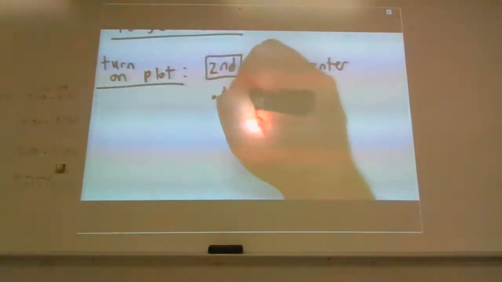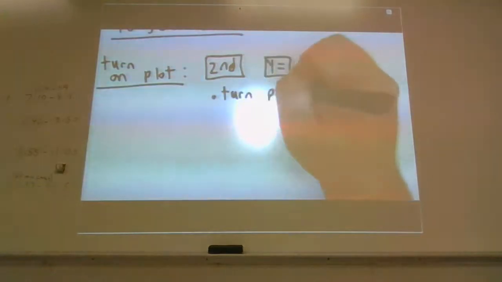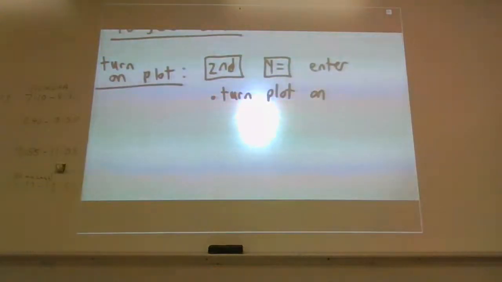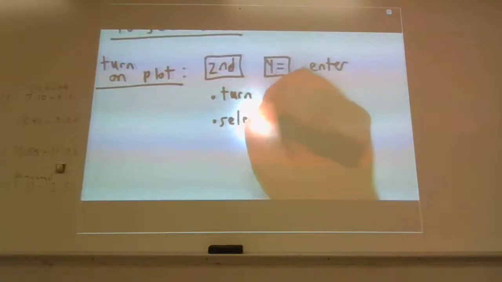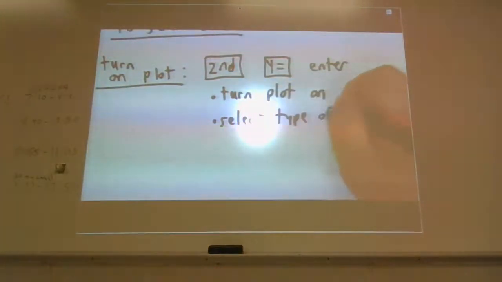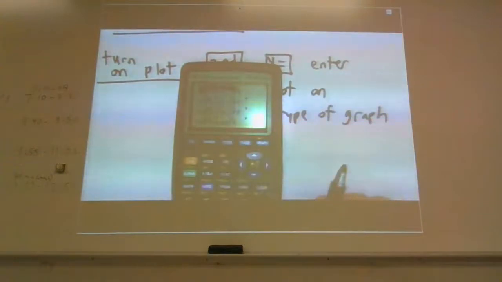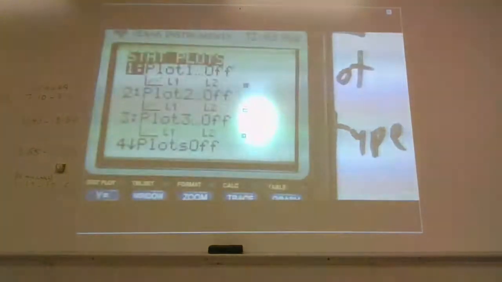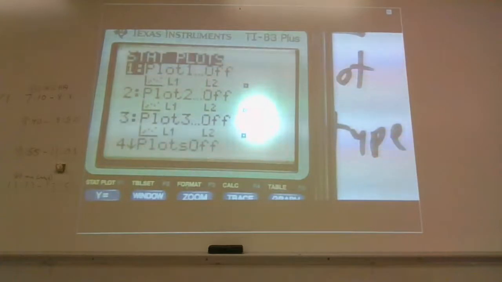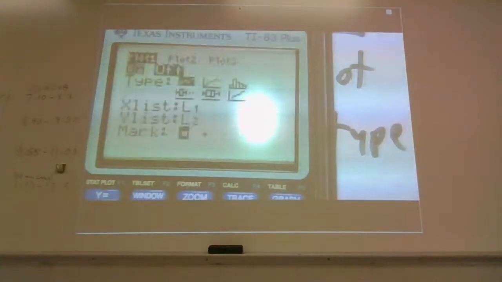You're going to turn the plot on, and then you select the type of graph. I'll come back to that screen in a moment. But if you hit second Y equals, you go right here, hit enter on the first one. You come to this screen. You want to turn that plot on. It's blinking on the word on. So you just hit enter, and then it taps over to the word on. Now it's on. Yay, you turned it on.